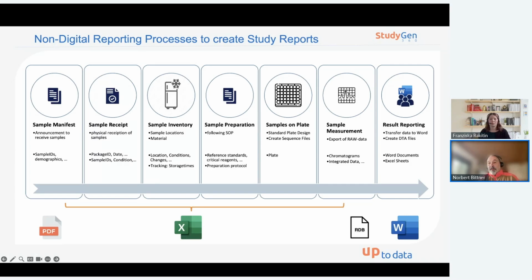And of course, when you're a CRO, you typically have a data transfer agreement with your sponsor, which means you also have to create another sheet, another tabulation of data, where you merge information from different processes. So you might merge information from the measurement with the information from the sample manifest, telling you what was the demographics of the sample that was measured, what is the result of the sample, and that all needs to go to the DTA file. So that is the whole process.